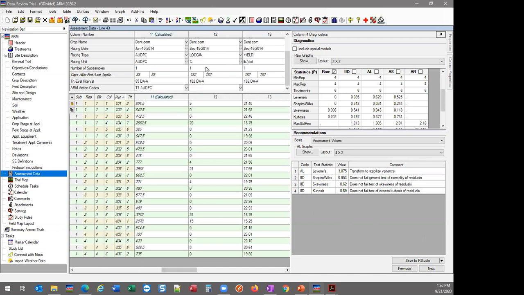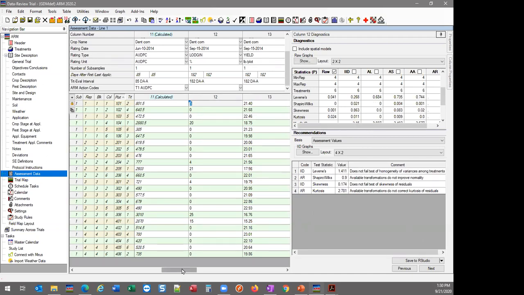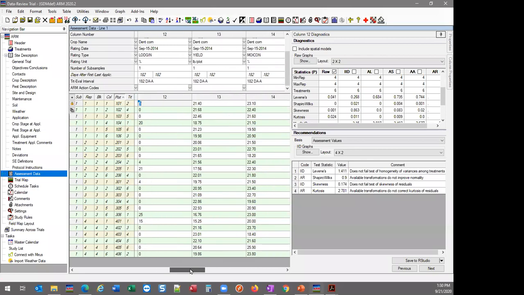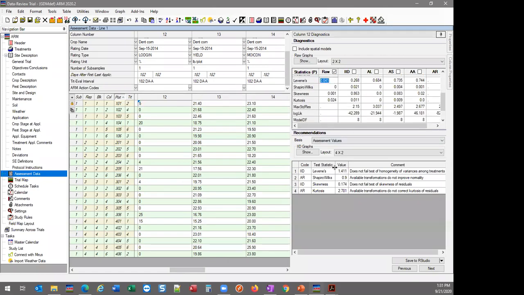I do want to fast forward here to data column 12. So I have another example here of some of the other things that we might need to do in a data column. So this one is a lodging percent rating here. And so looking at our recommendations, we have IID for Levene's, that's not failing at all.